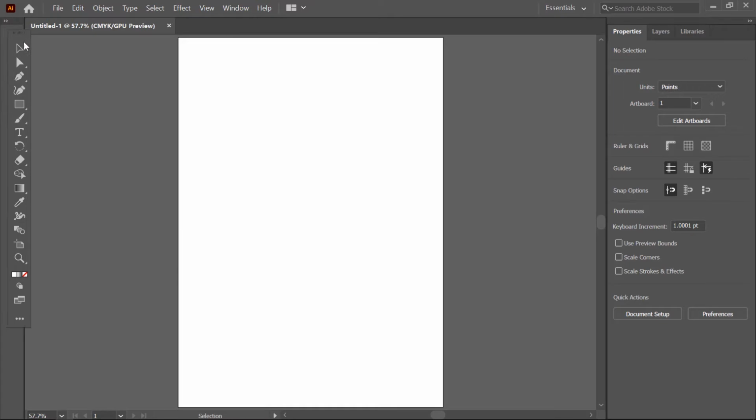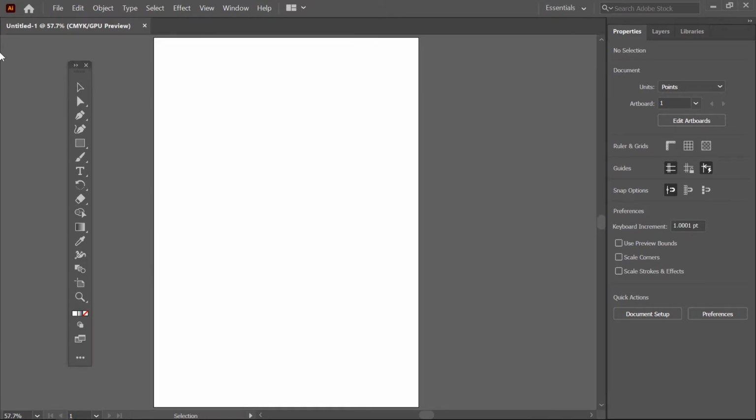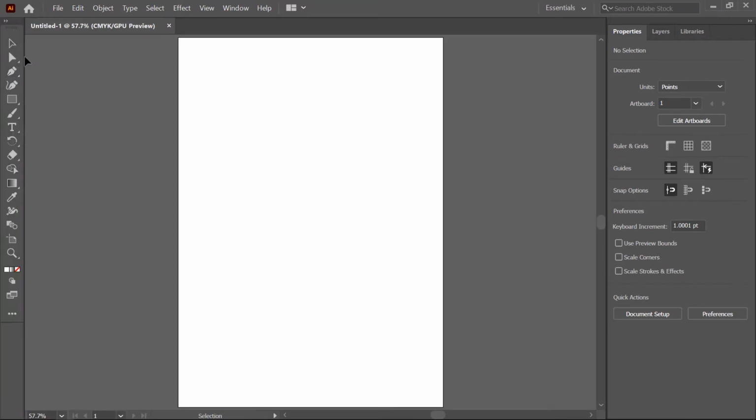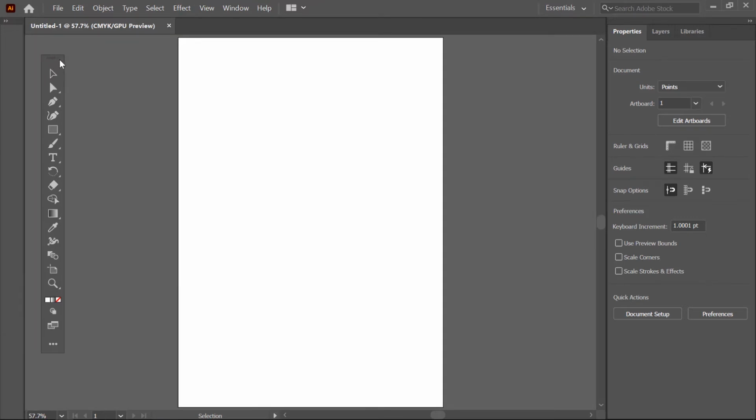If you click and hold and drag outside, this will detach from the UI. And if you click again and drag, a blue line indicates the snapping option. If you release, this toolbar snaps into the UI again. I click and drag this toolbar again.